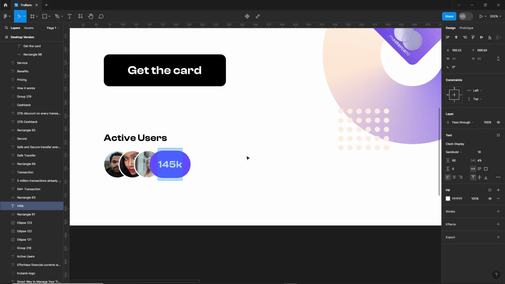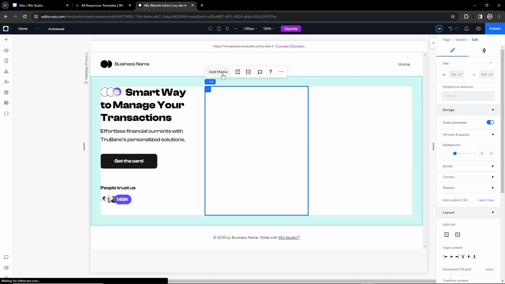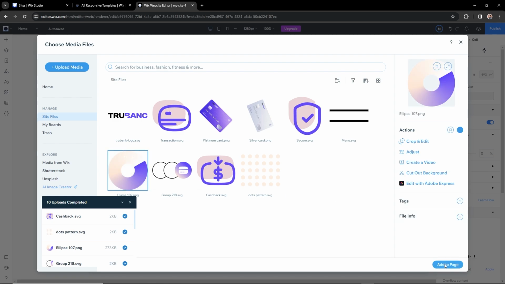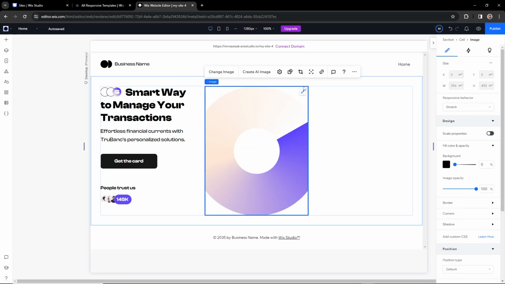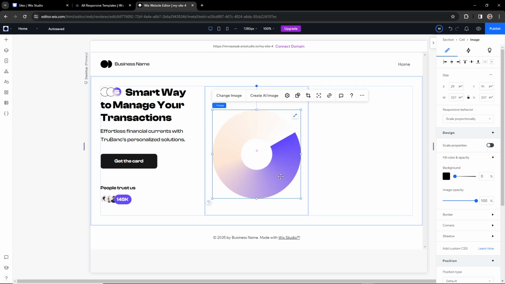Now it's time to design our hero image. So here we have these different elements and images that I already exported and imported there. So I will add this round shape to the page first. Similarly, we will import these other images and elements and will stylize them like we did in the Figma design.